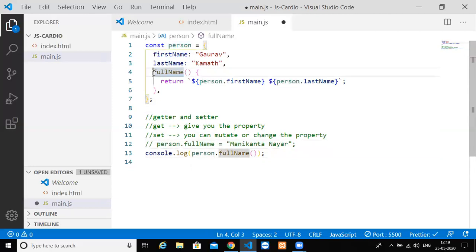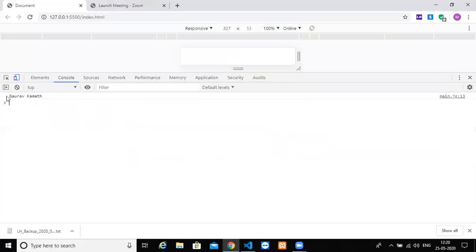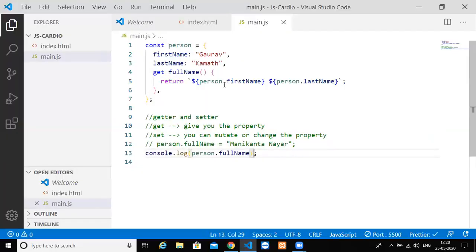And now if I add a get here, get full name, and now if I save it and I remove this particular function, I can get that particular property. I can get Gaurav Kamath. So what is there in person.first name and person.last name in that particular function? It will go to Gaurav and it will go to Kamath, and I can call this value or this function as a property.